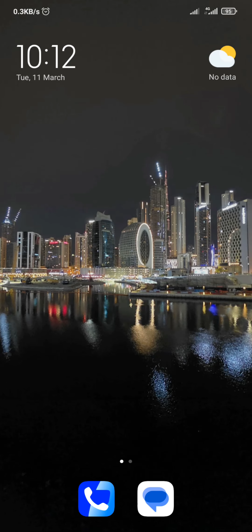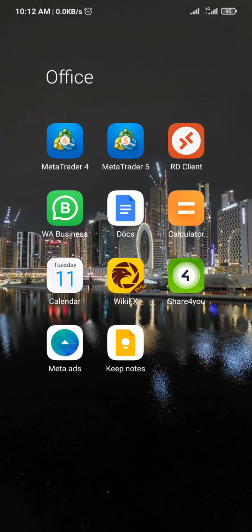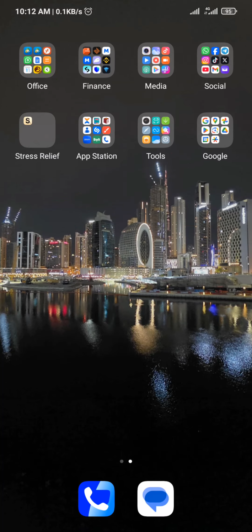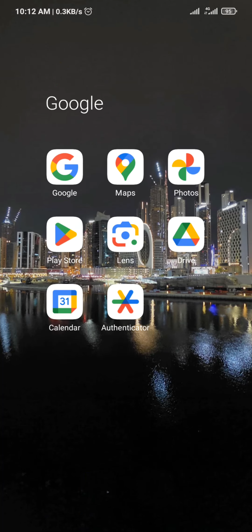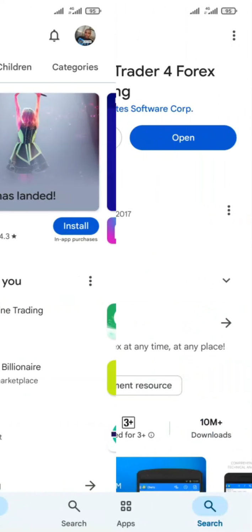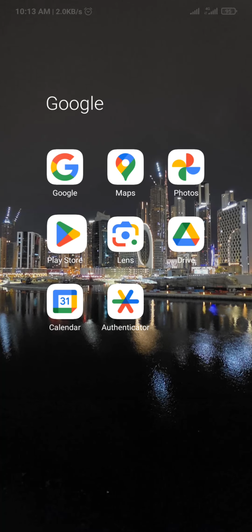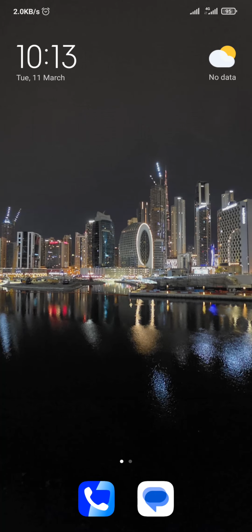Let's navigate the MetaTrader together. Whether it's MetaTrader 4 or MetaTrader 5, it's the same thing. For this video, I'm going to use MetaTrader 4. So before now, you need to download the MetaTrader from your Play Store. This is how it looks like. I already have it on my phone, so I will just go ahead and open it.